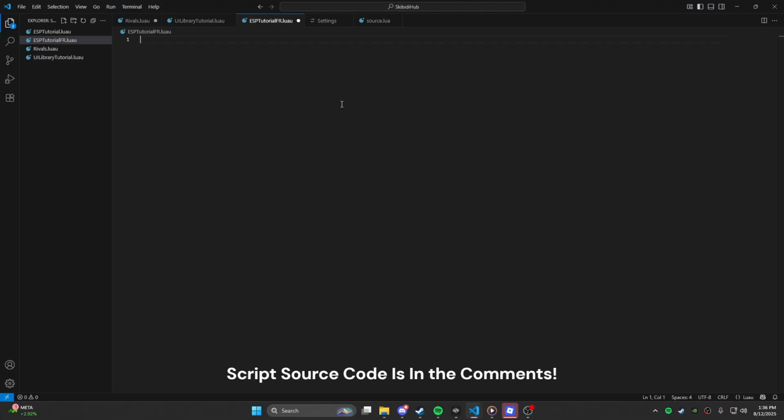Alright guys, now that we're in Visual Studio, we're going to go ahead and define some variables. So we're going to start by doing local RunService = game:GetService("RunService"). We're just going to go down a couple lines and define the player service. We're going to do local PlayerService = game:GetService("Players").